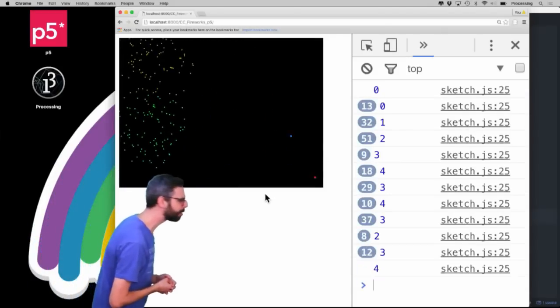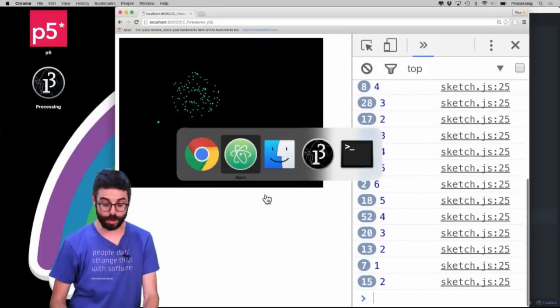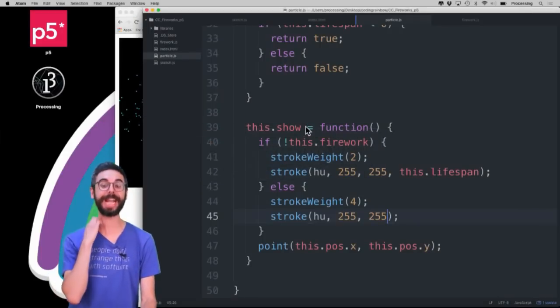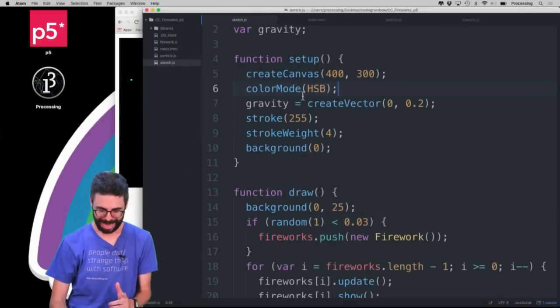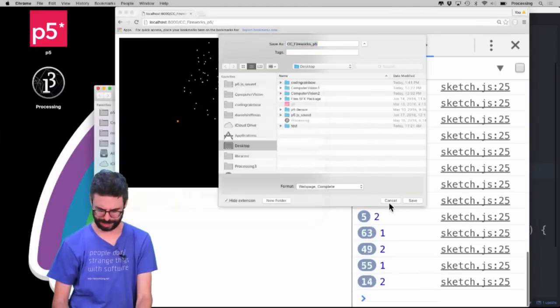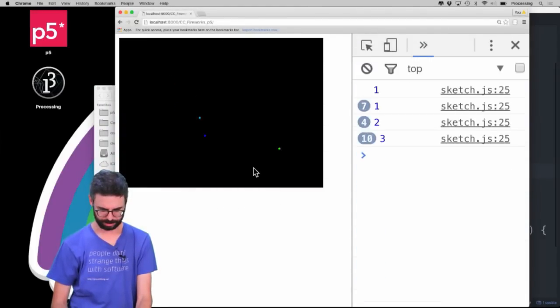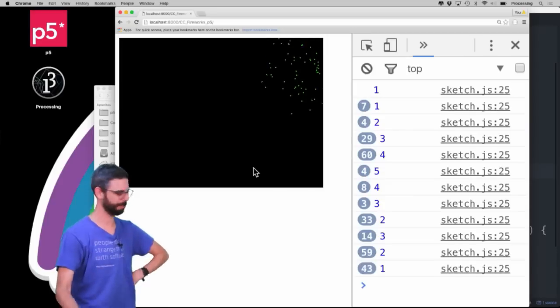And now when you run this, we can see we have rainbow. Oh, how come I lost the trail? That's weird. What did I do to lose the trail? Oh, you know why I lost the trail? It's because I changed the color mode to HSB, and the background is now doing something weird. So this should fix that, I think. Whoops.